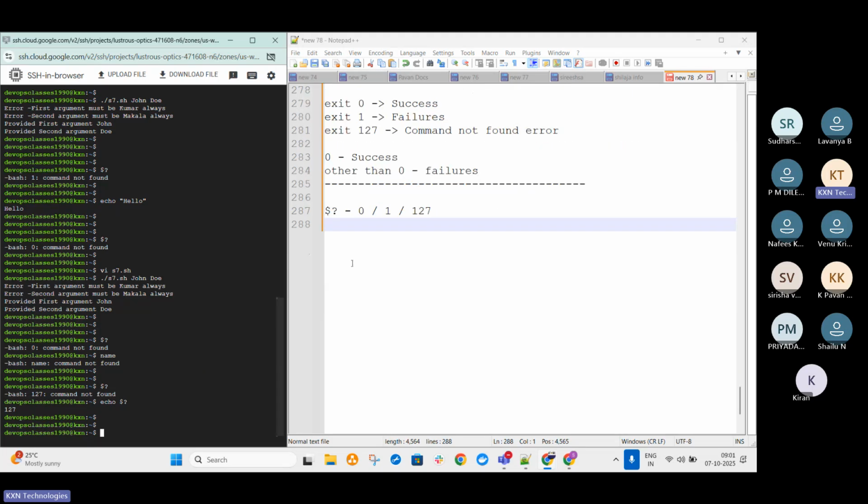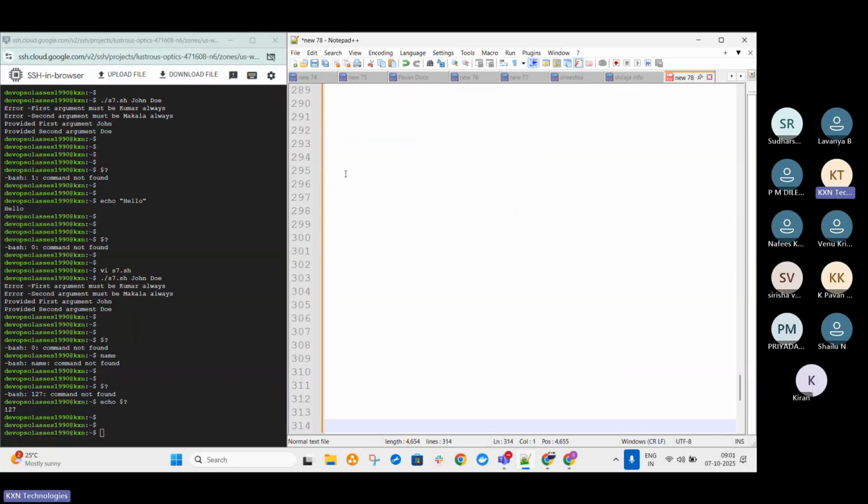Imagine you're executing a sequence of Linux commands inside a shell script, and you want to check the status. Now we know how to put in a condition. So you write an if condition like this, and inside it you write the condition.